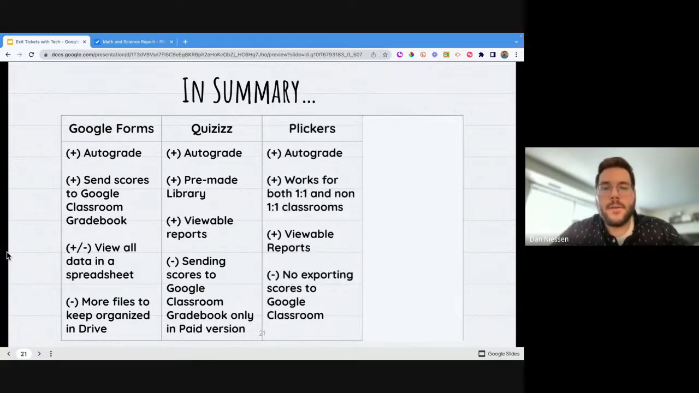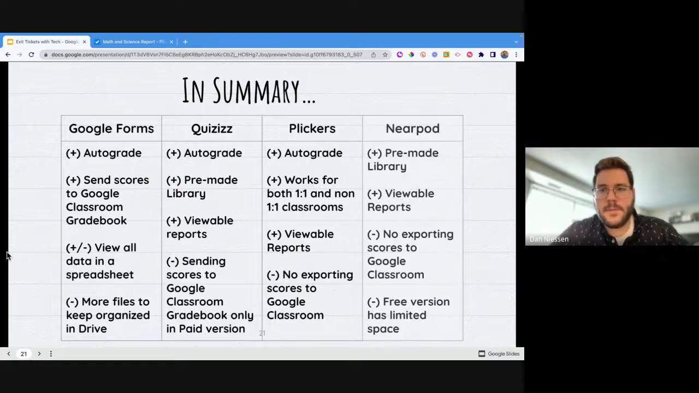On Plickers, which we just saw, it auto grades as well. It works great for one-to-one classrooms or non-one-to-one classrooms. You also get viewable reports. There is no exporting at all to the Google Classroom gradebook. And finally, on the Nearpod side, it also has a great pre-made library, viewable reports, and auto grading as well. But there's no exporting scores to Google Classroom. And again, the free version just has some limited space, so if you end up using it a lot, you might run out of space.